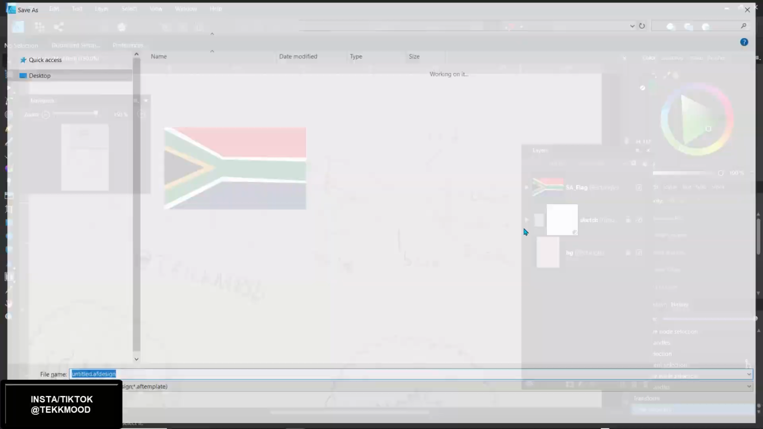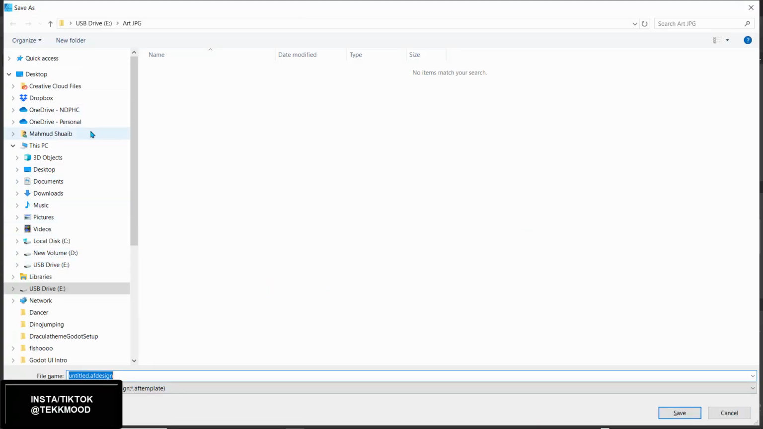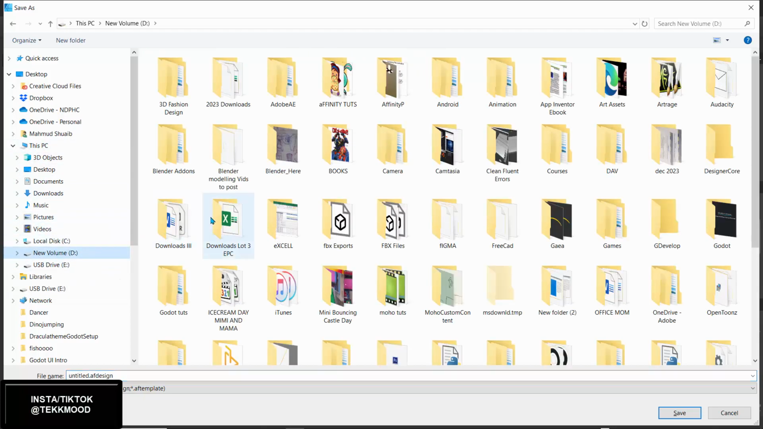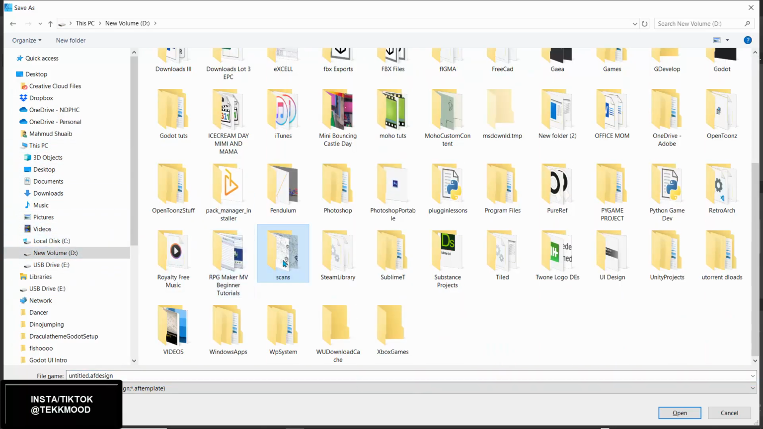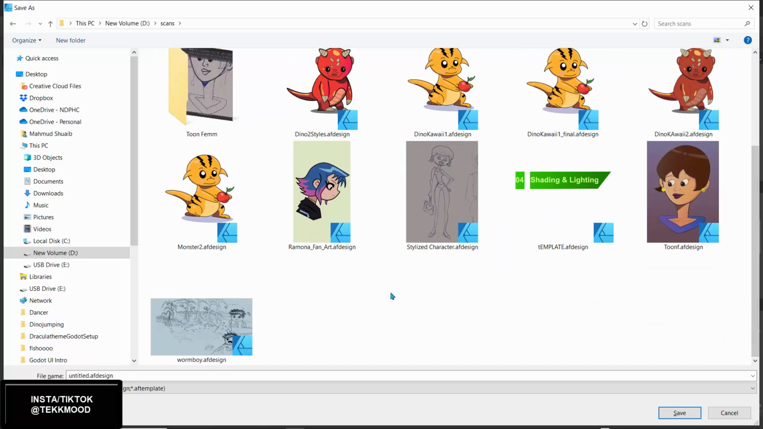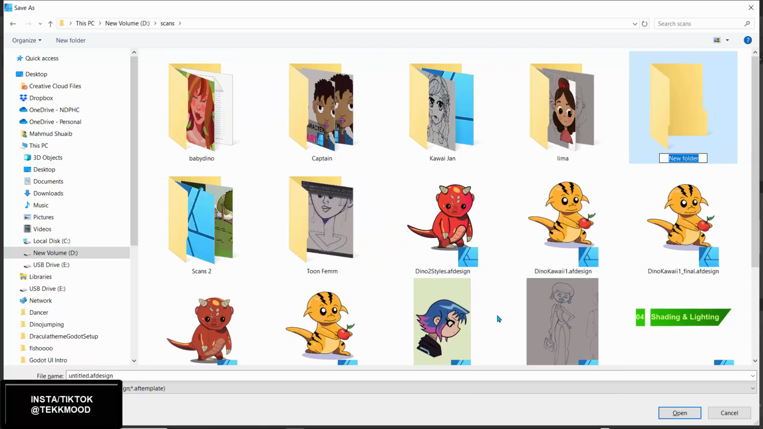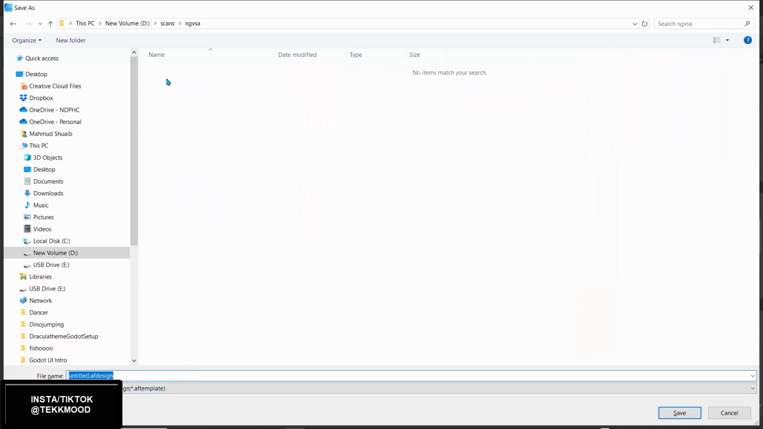So let's save our project, which is the first thing we were supposed to do when we started our project. And I'm not going to save it in my USB drive. I'm going to go to this PC and go to drive D, go to scans. So in my scans folder, I'll just create a folder here. I'll right click and I'll call that NGVSA.